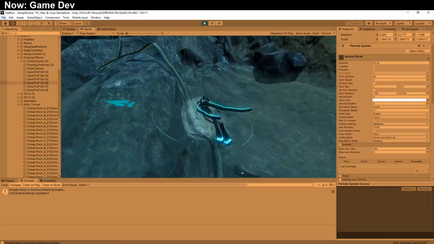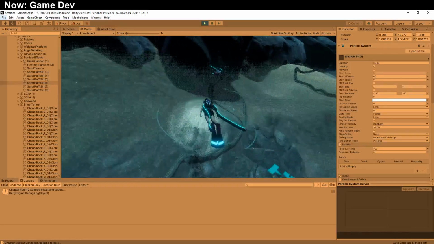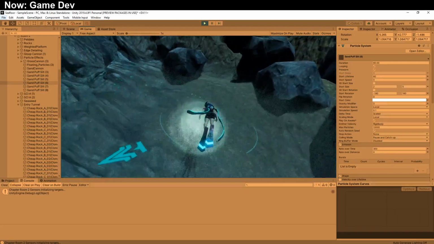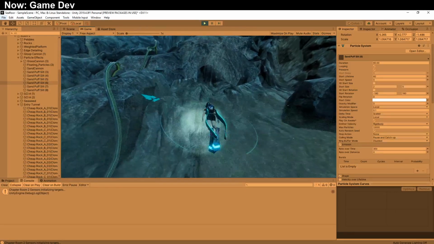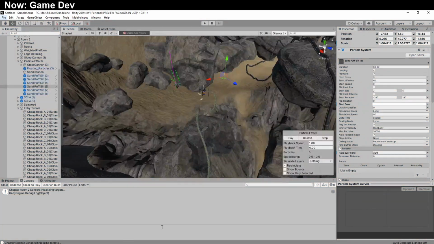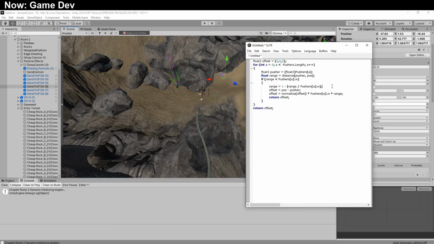But I think what I want to do is push them down if they're within half the radius, and I want to push them up if they're outside of half the radius. So let's go ahead and set that up. So here we can see there's a range of 0 to 1.